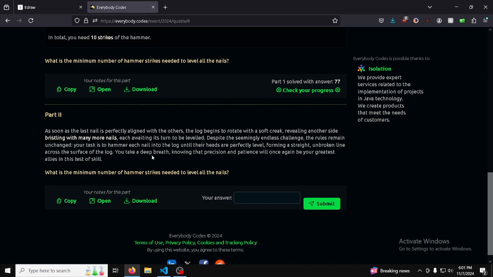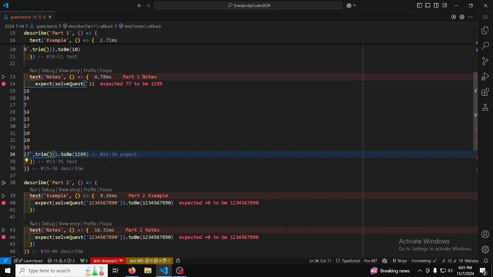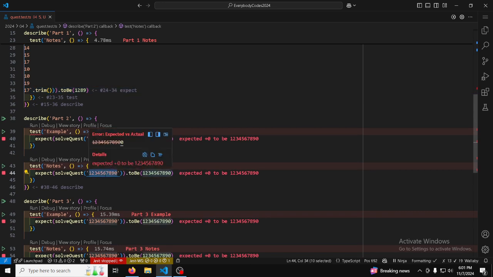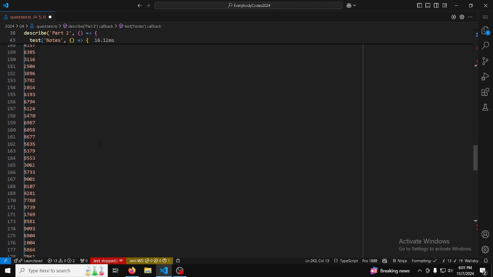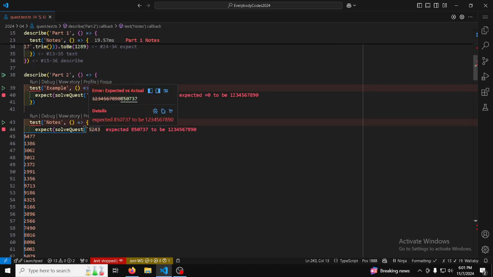Rotate. Other side. Bursting forms. Nails. Just more nails. Okay, I can do more nails. Drop. This paste dot trim. Okay, I'm really scared of this complexity though, because I'm not doing anything fancy. I'm just doing bad math.